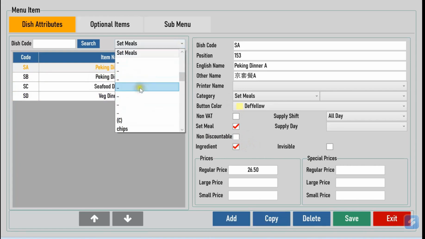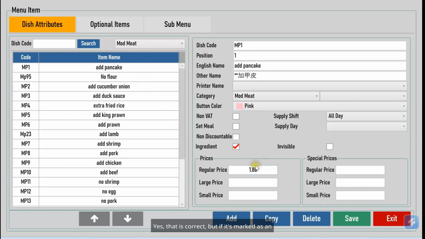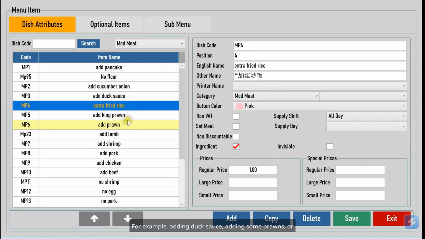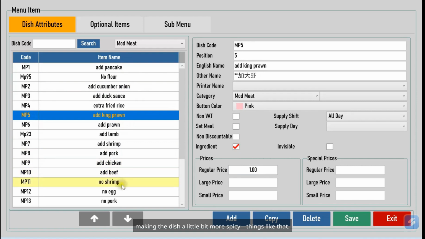food dishes. Yes, that is correct. But if it's marked as an ingredient here, it means those are specific codes for extra add-ons. For example, adding duck sauce, adding some prawns, or making the dish a little bit more spicy, things like that. If it's an add-on code or an ingredient, once you select and mark it as such, it will automatically be categorized as an ingredient. To put it another way, it changes from being a main dish to simply an ingredient.